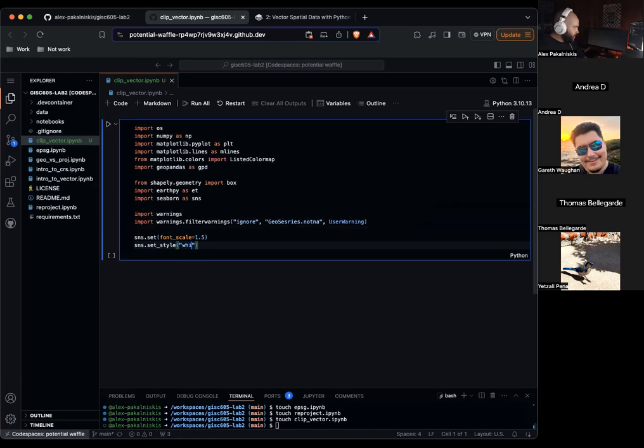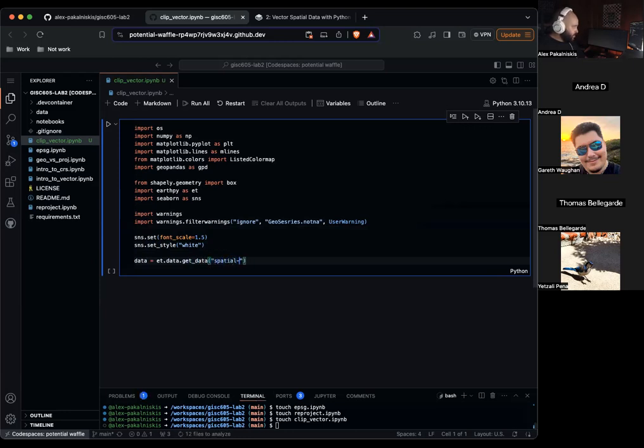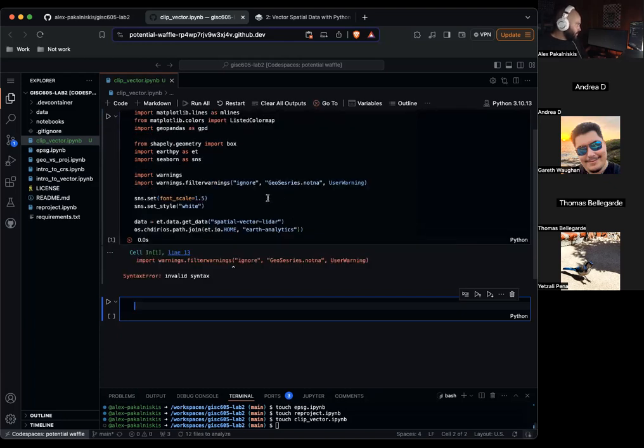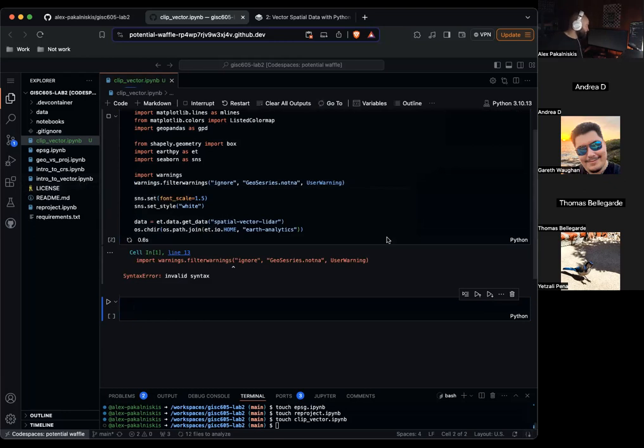Let's set it to the white style. And then let's set our working directory and get our data. Data, get data, spatial vector, LiDAR. os.chdir, os.path.join, et.io, earth analytics. Got a typo. Should remove that. There we go.